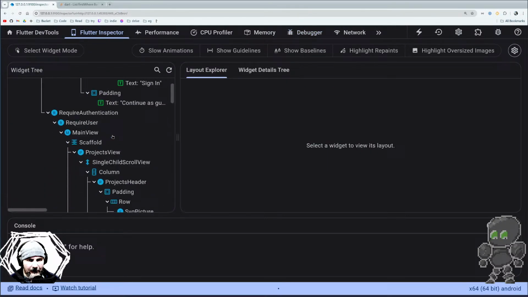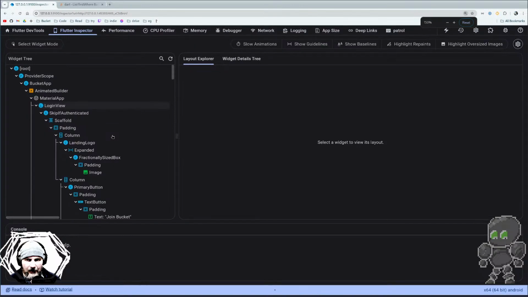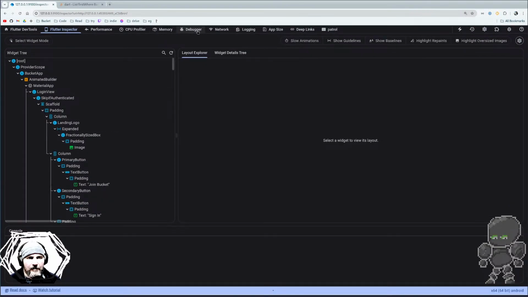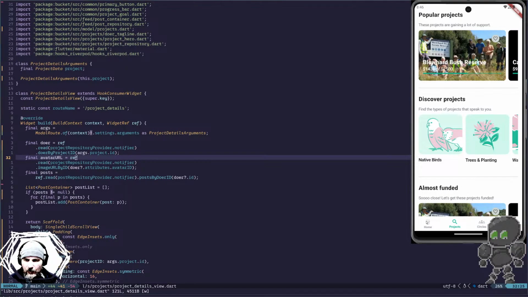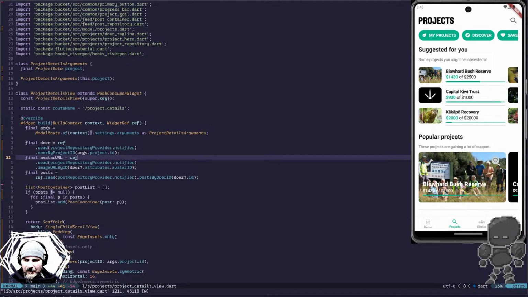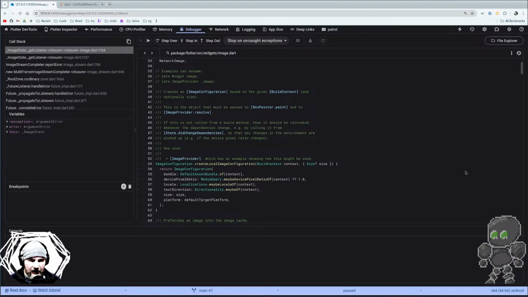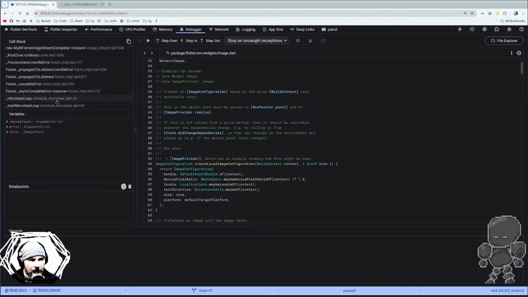Why are the 3 red things? This is too big. This is too big. This is way too big. Debugger. All right. We want stop on uncaught exceptions. And we go home and we go projects and we go load and we end up here. Get listener closure, report error, run binary, handle error. Huh. Nope, that's not helpful at all.